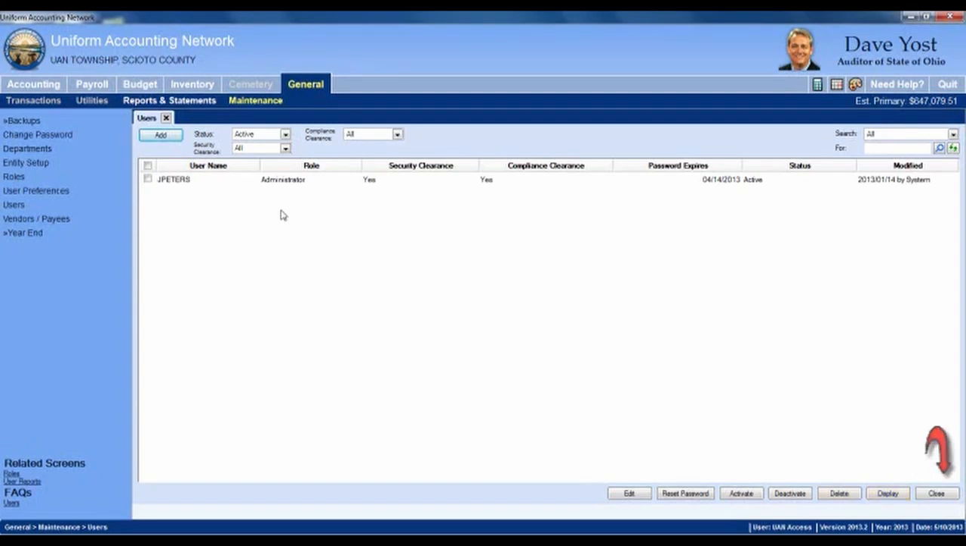A user is a person who has been granted access to the UAN system. Only users assigned to the administrator role, usually the fiscal officer, can add or maintain users. The administrator role must be assigned to the first user added to UAN, and at least one administrator user must be active at all times.